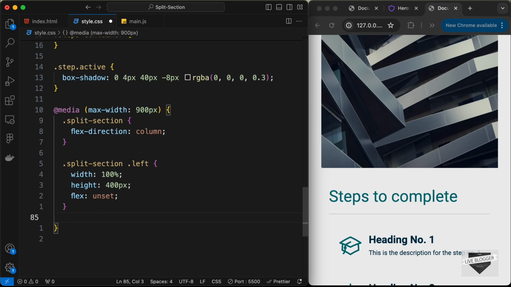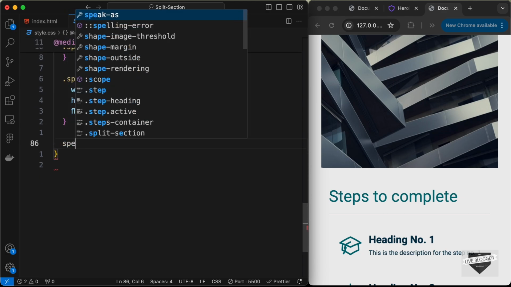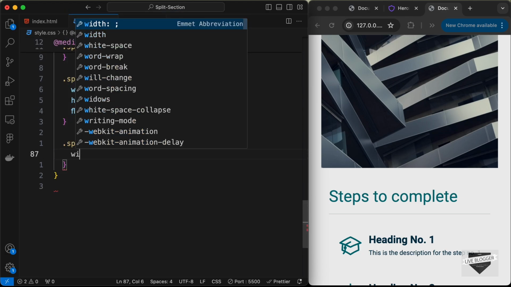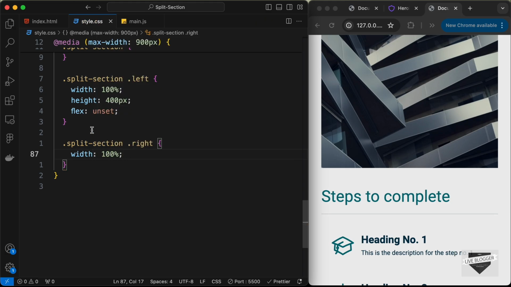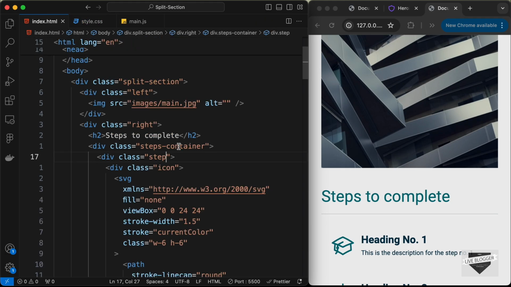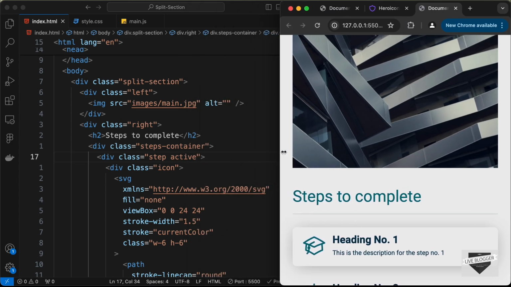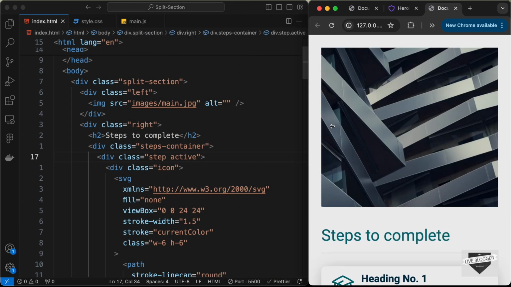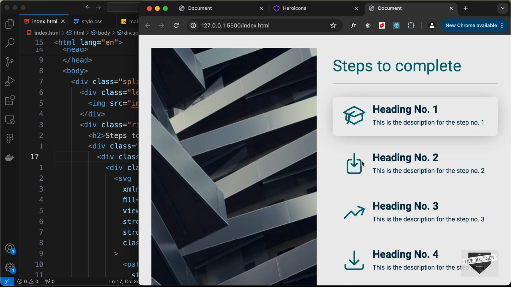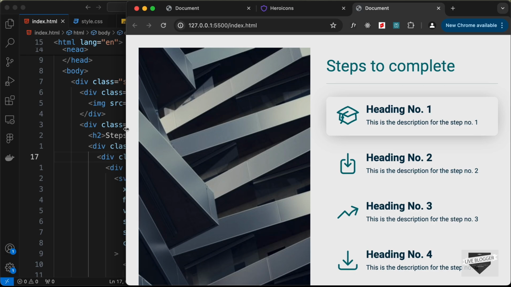Right now let's target the right section. So let's target split section right and set the width to 100%, and let's add the active class over here. Now we can see we have the 100% width. So everything is working all right. Right now the last thing we need to do is add the active class to different steps based on a set time interval.